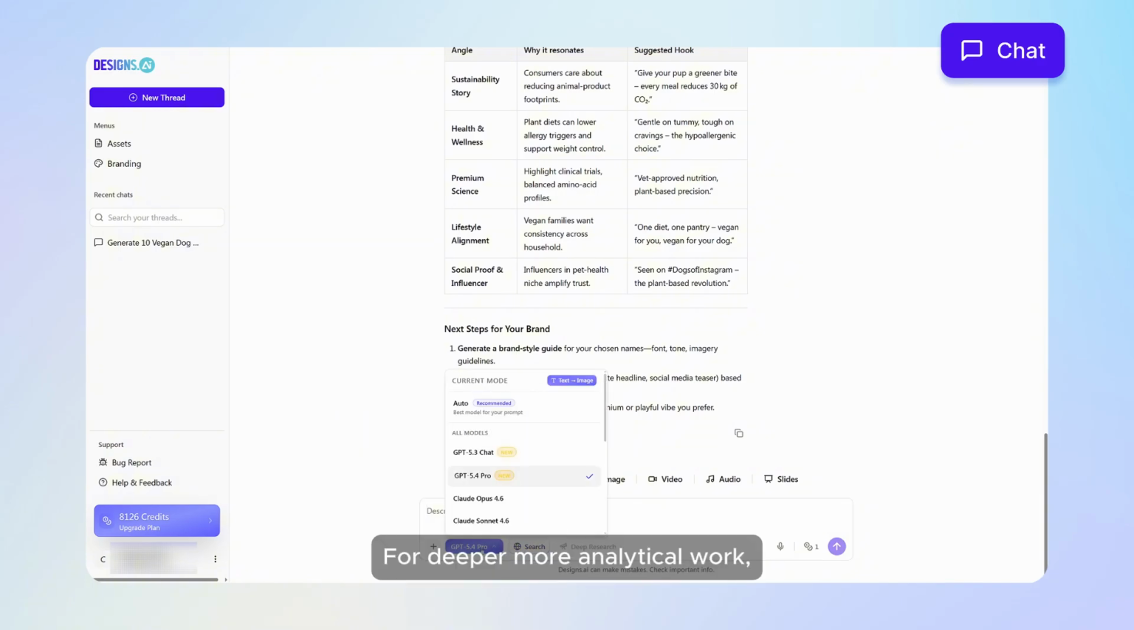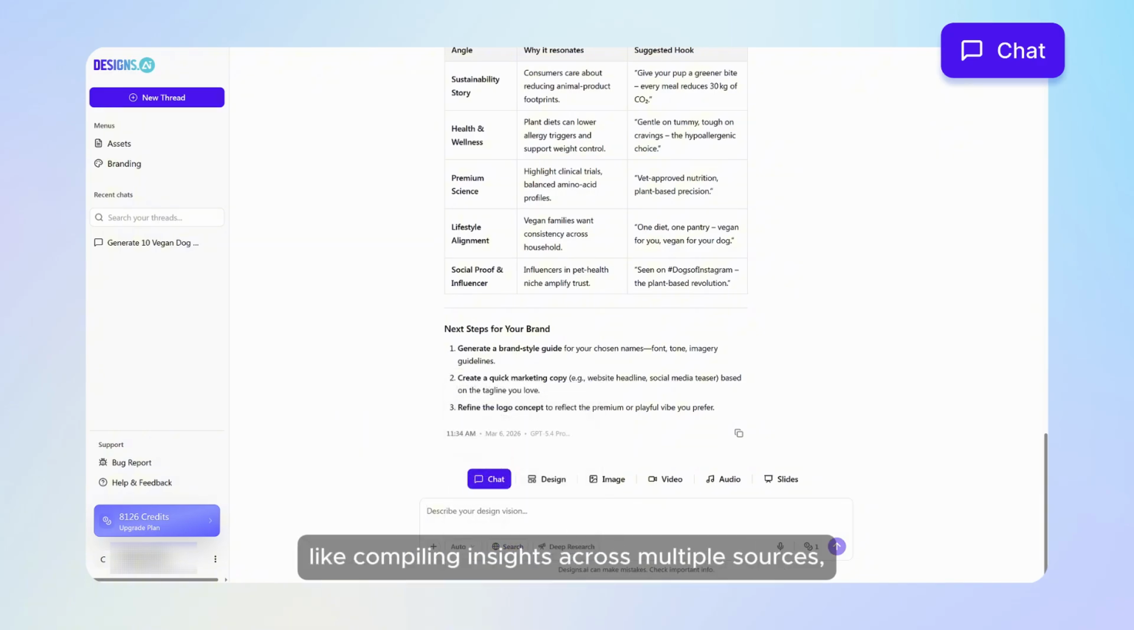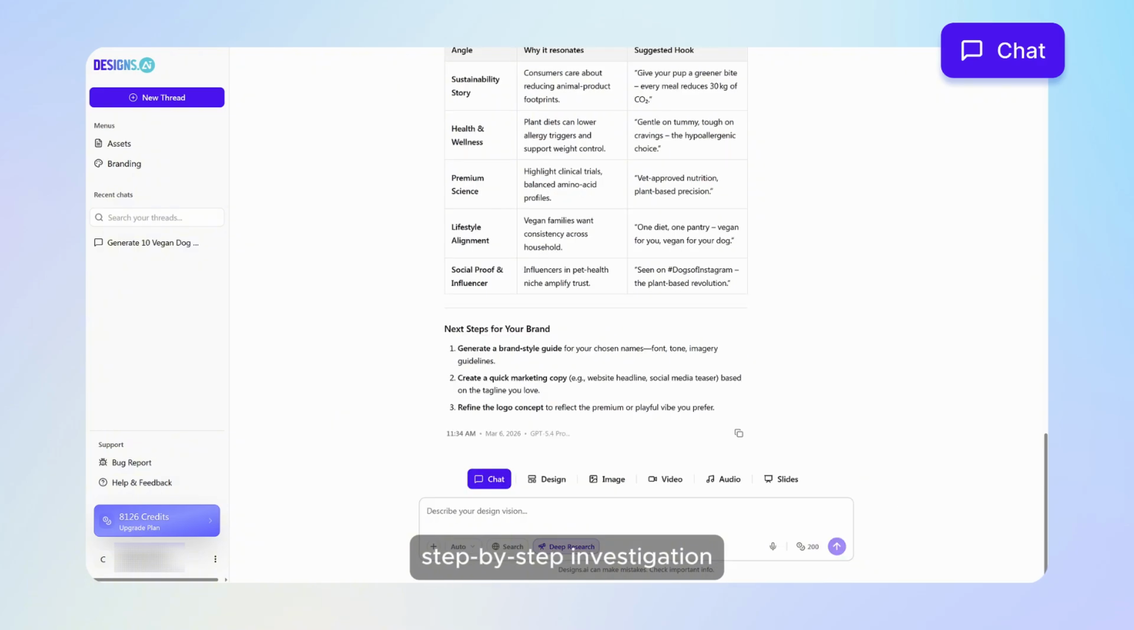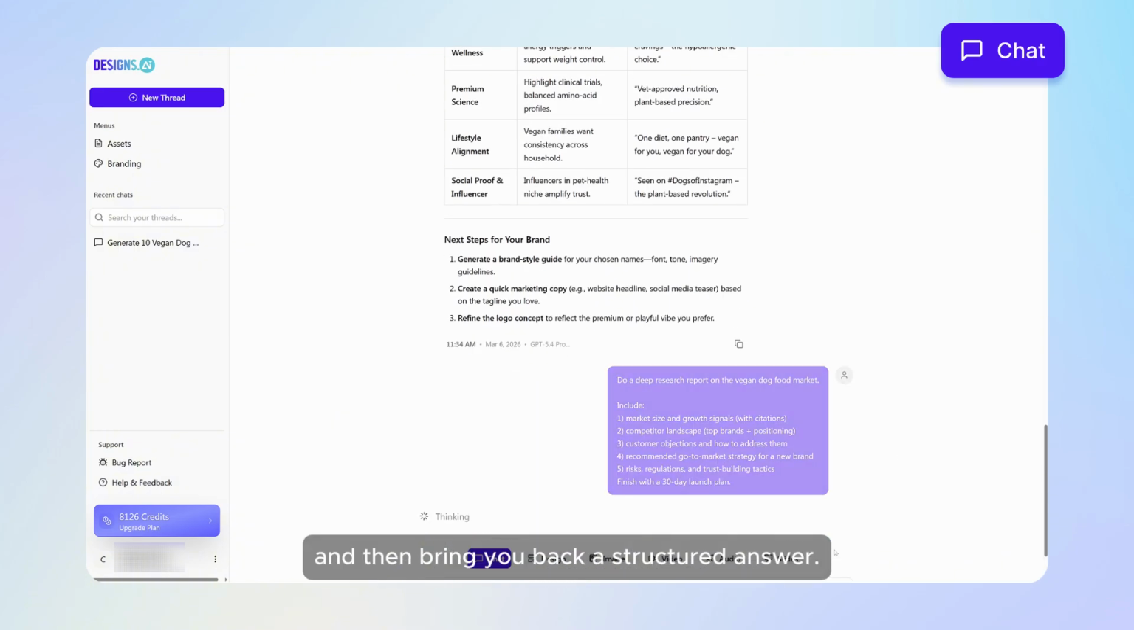For deeper, more analytical work, like compiling insights across multiple sources, turn on deep research. It's designed to do a more thorough, step-by-step investigation and then bring you back a structured answer.